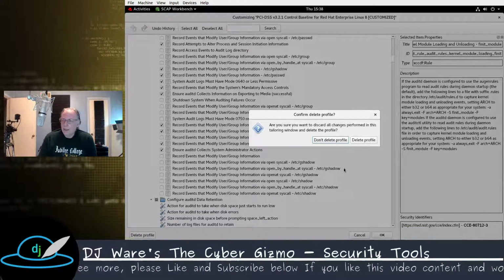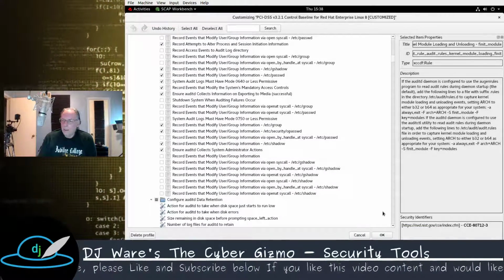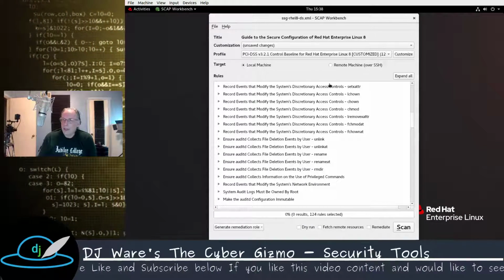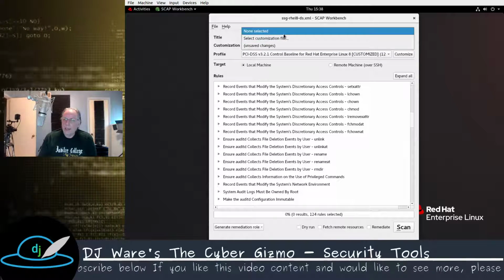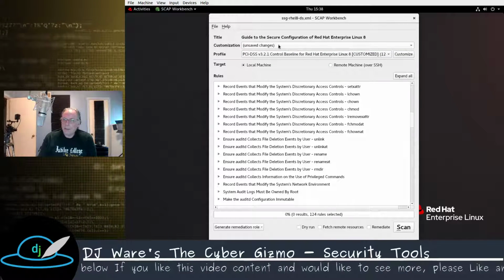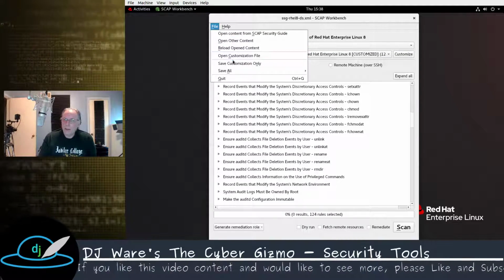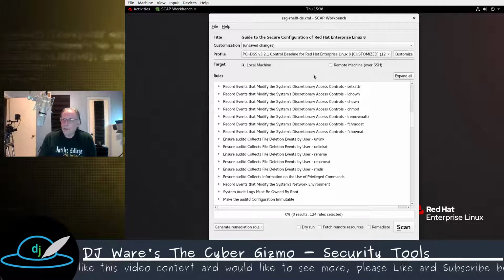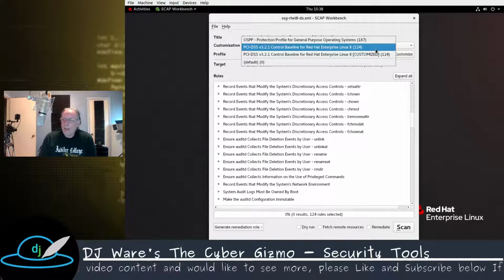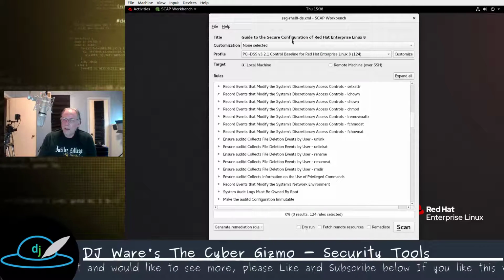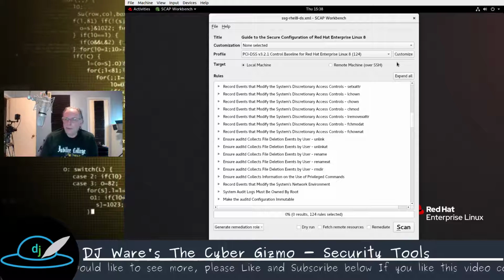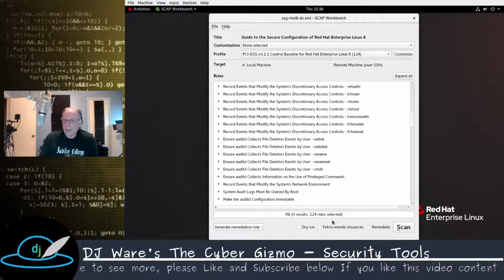If I select, hang on a second, let's go ahead and select OK. If I do that, then it says I have unsaved changes up here, and I have to save this profile, and I can do that right here, save the customizations, or I can revert back to the one without customizations. So I reverted this completely back.